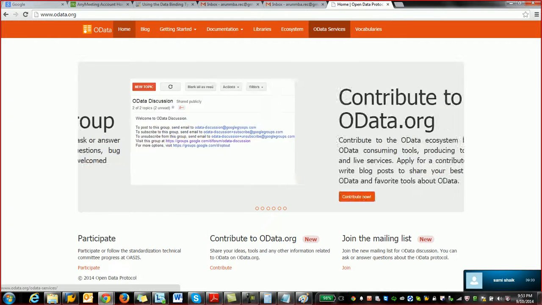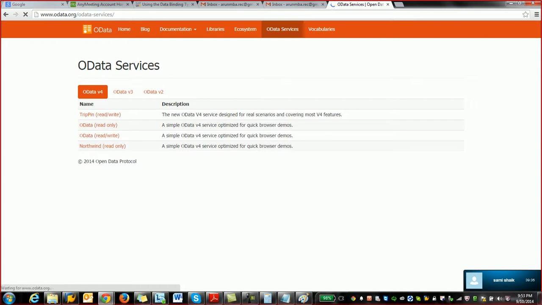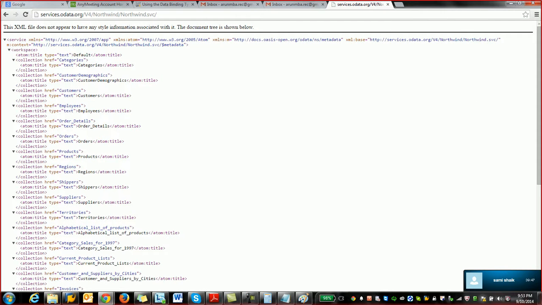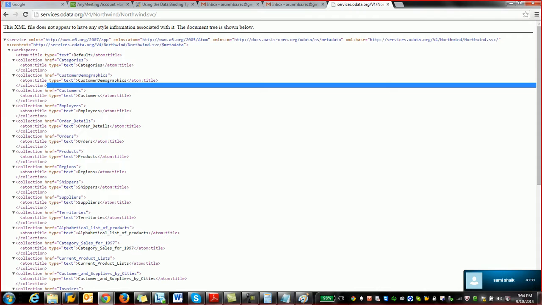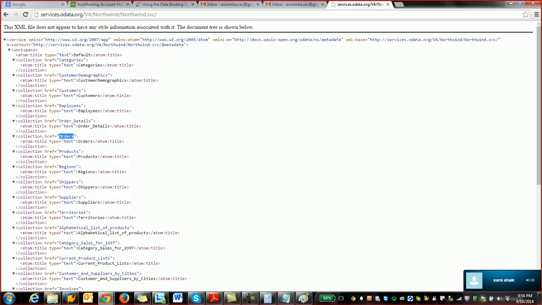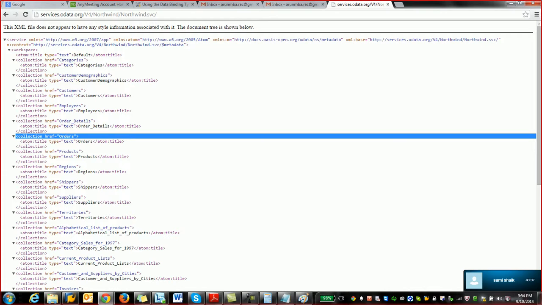Okay, you just click on this OData services. Here there are some sample services that are available. We are just going to consume these services. So I'm just going to make use of these OData services. If you see here, this is a URI. This is how OData provides the service in the form of URI. Now if you see here, categories, customers, employees, orders, these are collections. Within each and every collection there can be a number of data.